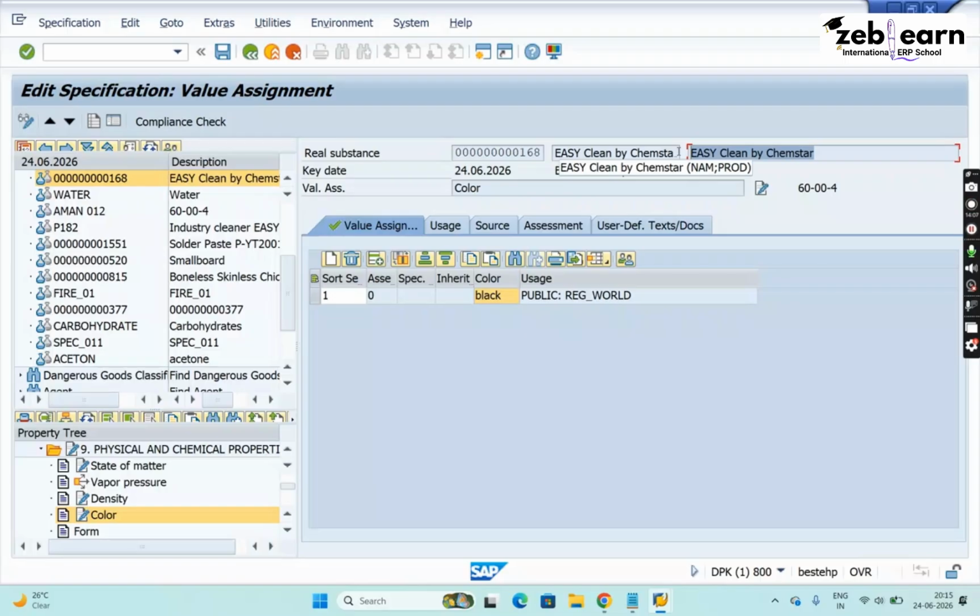Who will know what vapor pressure is applicable for that chemical? That manufacturer has to know. So this data, what I am showing you, is actually created by the end user or the company that is using the SAP EHS software.